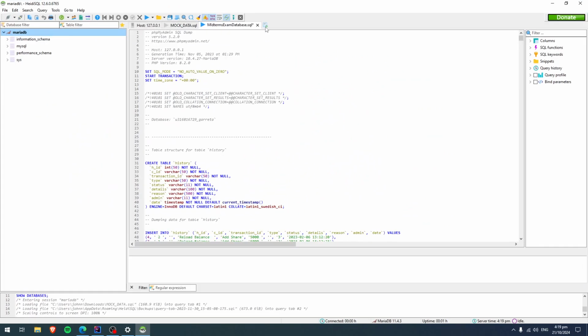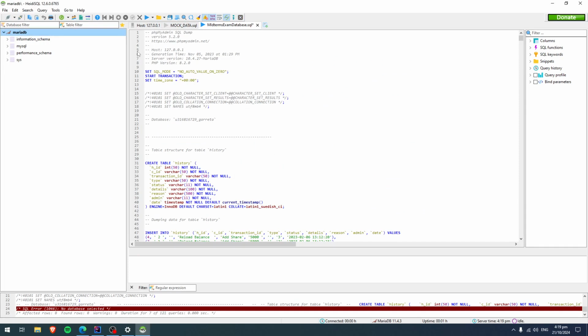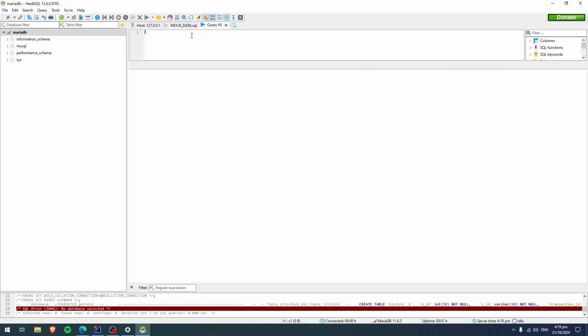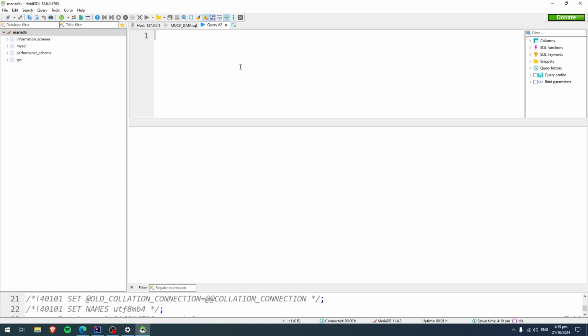Now, same process that we did before. You proceed on creating a new database. You can maybe just close this one and then edit that. Open this one, new query tab. Now you can proceed on executing script by creating a new database.